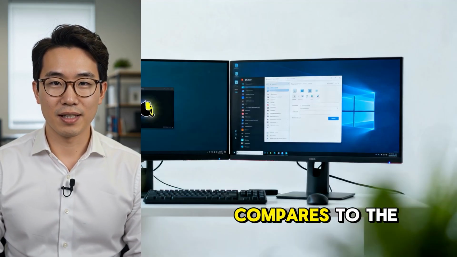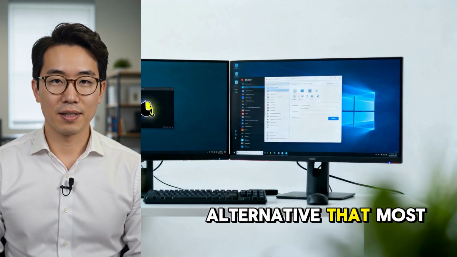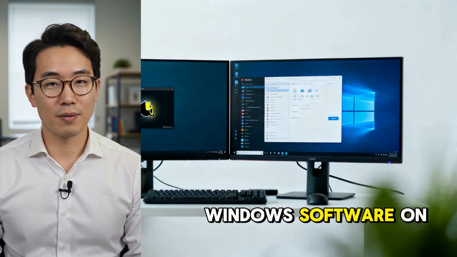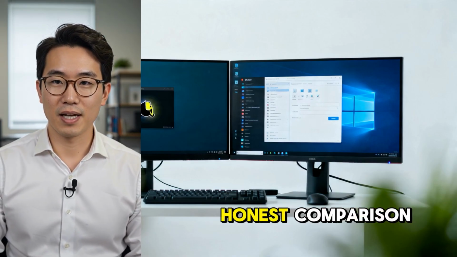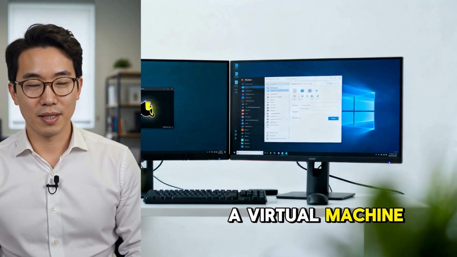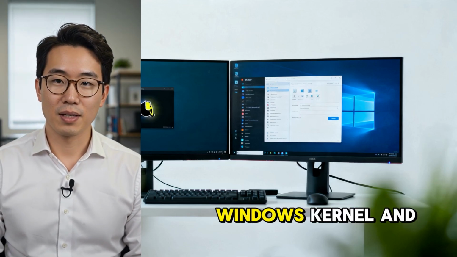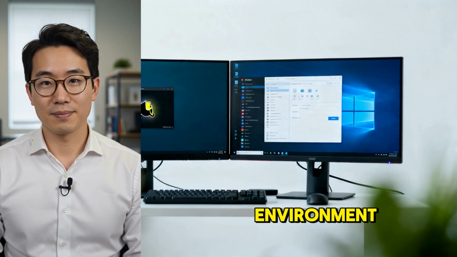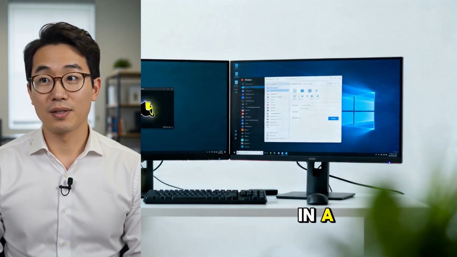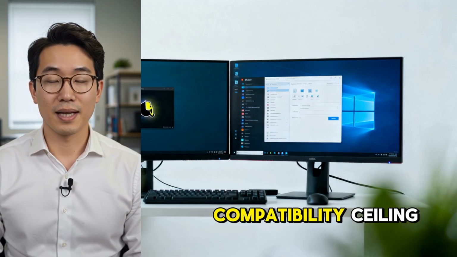The question of how Wine compares to the virtual machine alternative that most people reach for when they need Windows software on Linux deserves direct, honest comparison. A virtual machine running Windows provides maximum compatibility because it runs a complete Windows kernel and full Windows environment. Any application that runs on Windows will run in a Windows virtual machine. This is the compatibility ceiling.